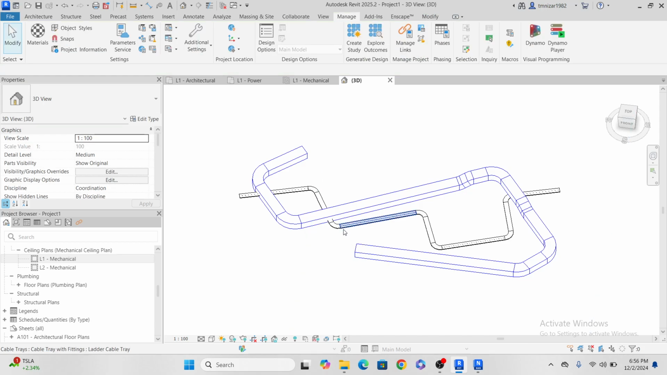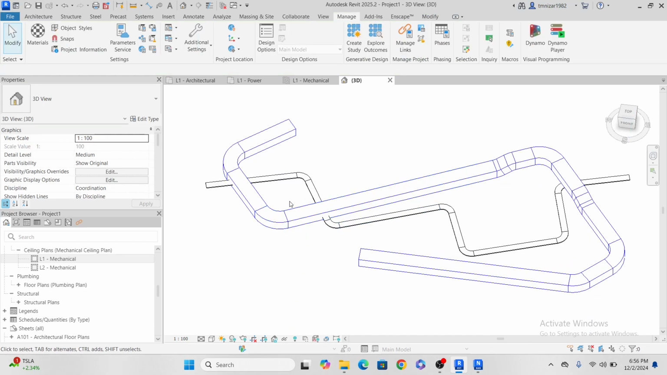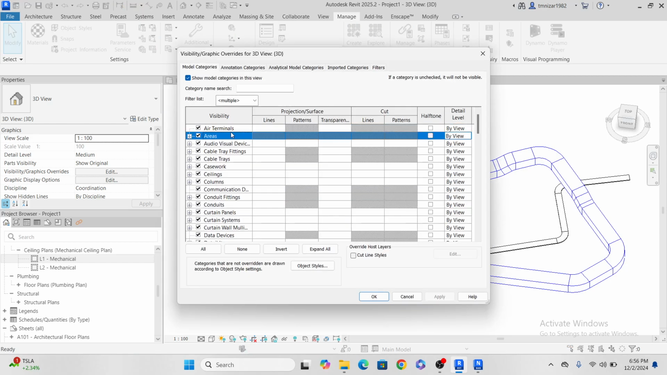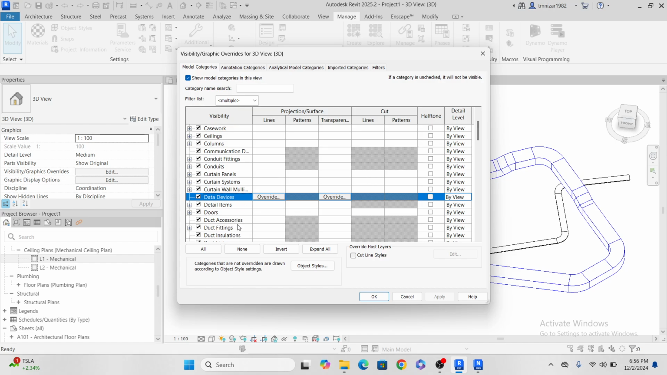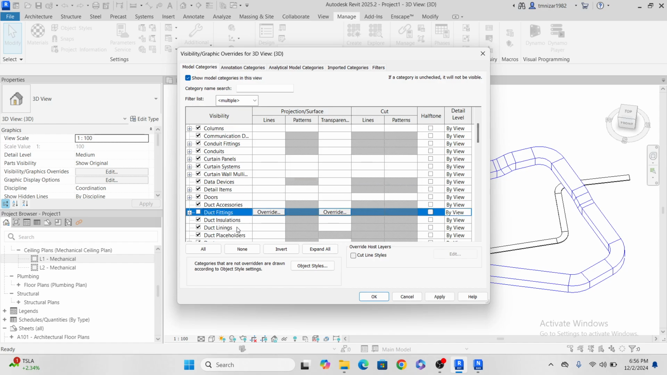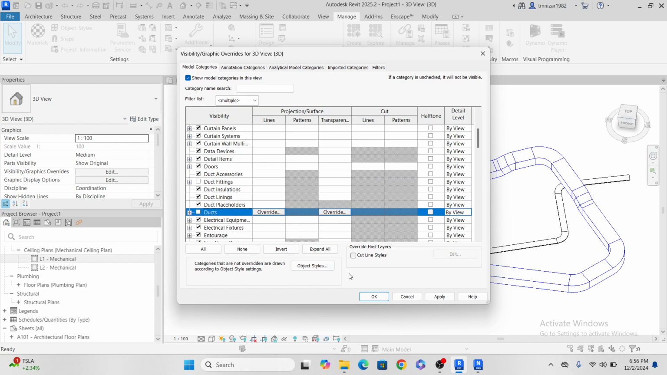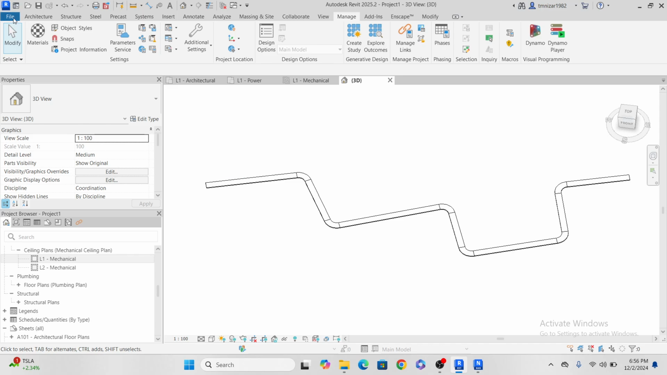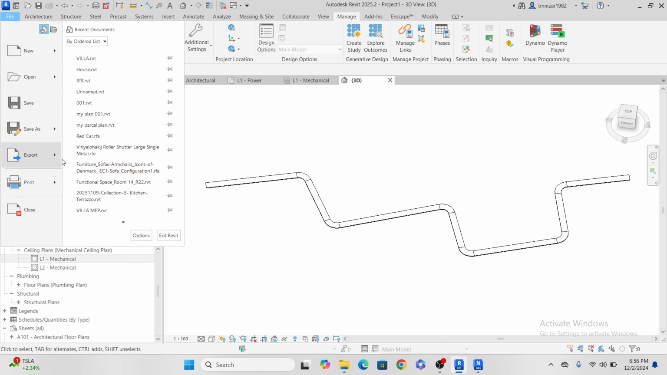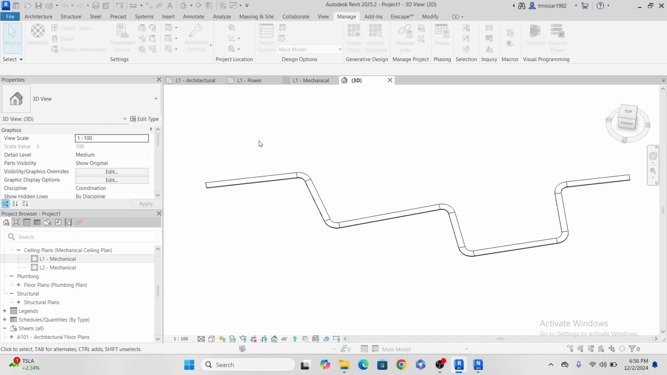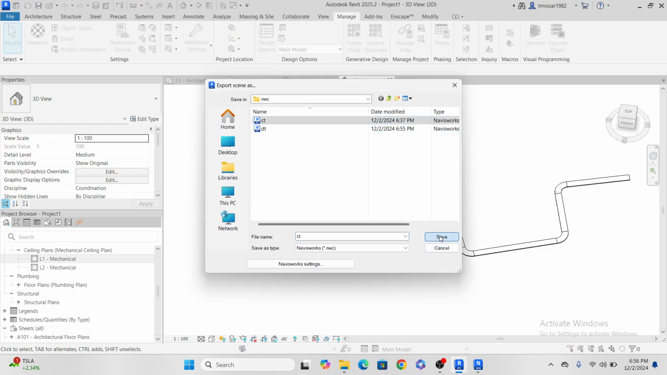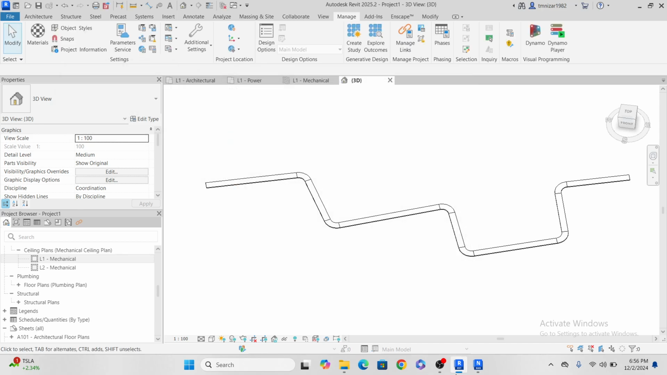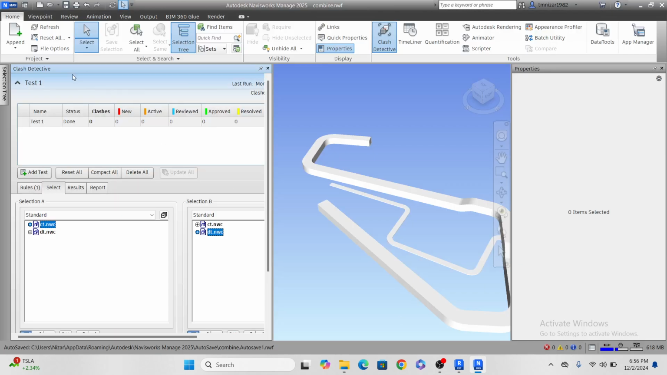Okay, let it clash. You understood. And let's switch out the ducting, duct fittings, and duct. Okay, file, export, Navis. This time I will select CT. Now Revit. Oh, sorry, Navisworks again.